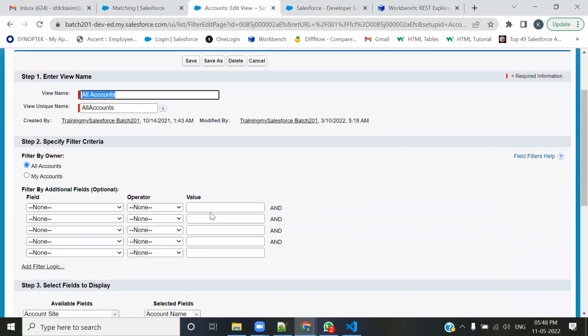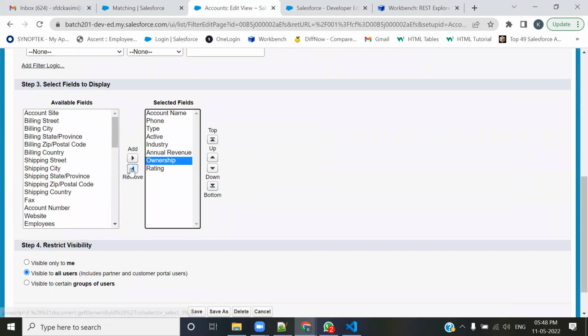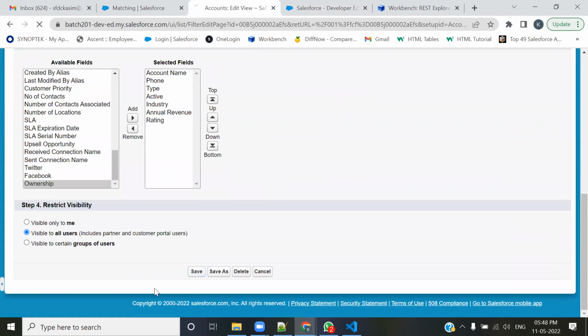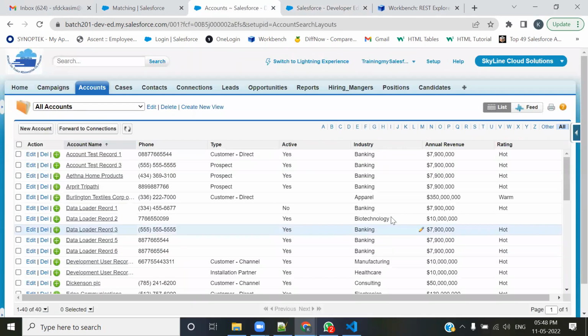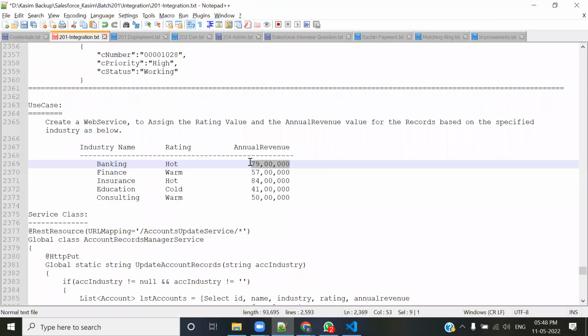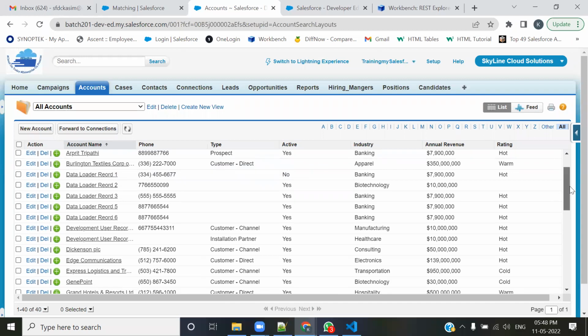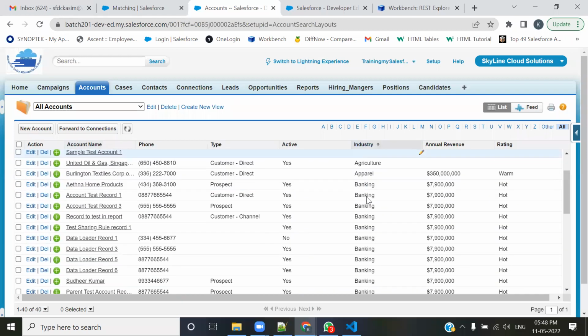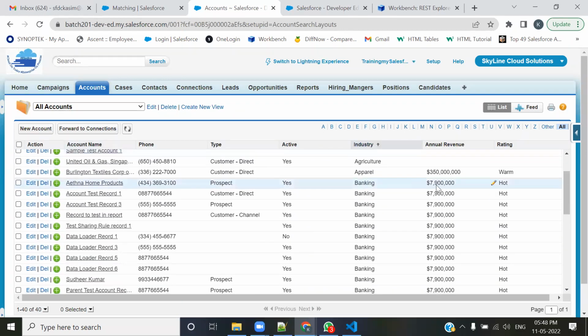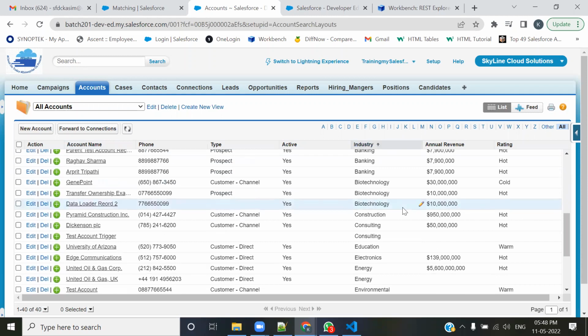Let's arrange the columns properly. Let's now see what it did for banking. It should be 79 lakh. So that has become, right, that's become over here. Every banking record, you can see, is now having 79 lakh, and rating is hot.